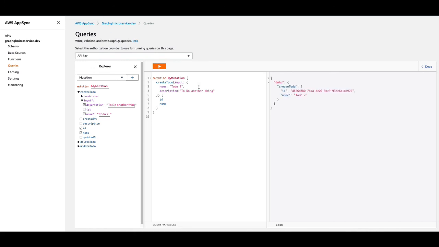Let's create another item, to do two, to do another thing, and you can see that this is to do two. Let's take the ID of this item and copy, make sure to do Control C or Command C, and delete this mutation, create a query.